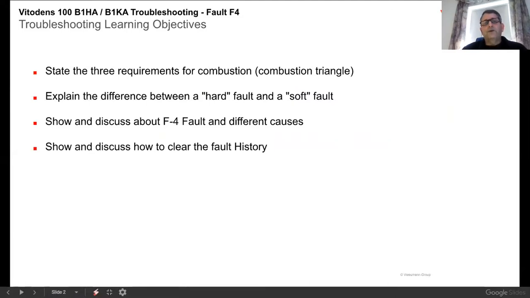So this is what we're going to be talking about here. I always leave that top one on there because we get the phone call, we get this no heat call, and then we start thinking about it on the drive there. What can it be? What can it be? And sometimes we tend to forget about the basics.